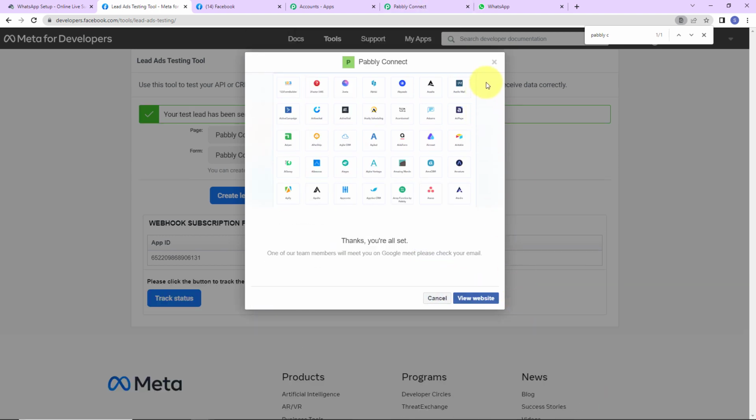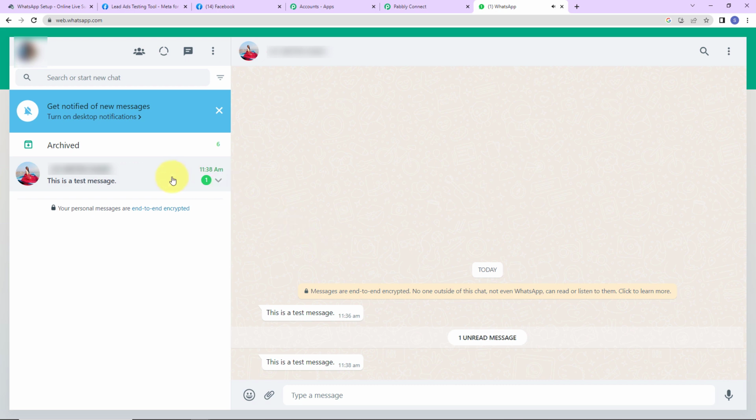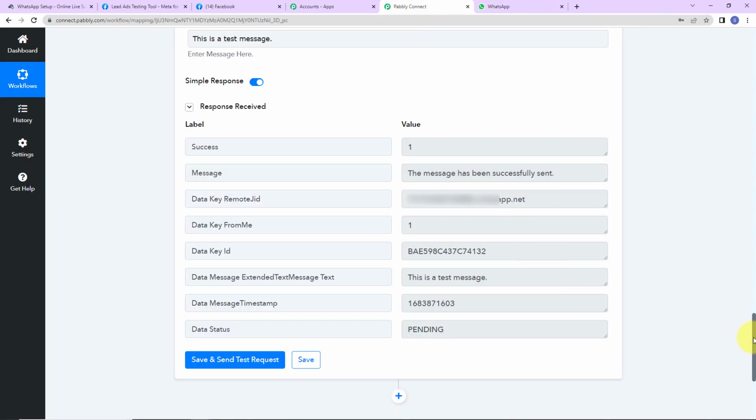So as soon as this lead has been received, then what should happen? Automatically a WhatsApp message should be received, and yes, here we can see that I have received another message. So this means that our integration is a success. Now I'm going to take you back to Pabbly Connect to understand what we have done.